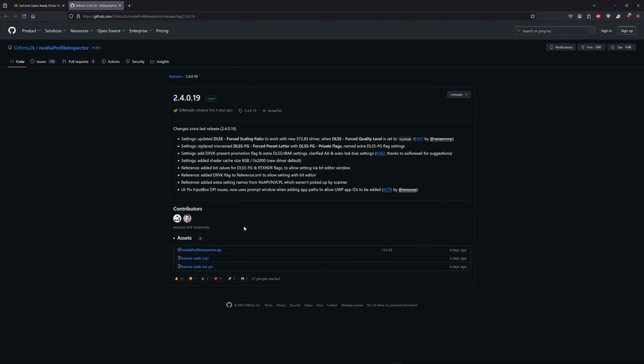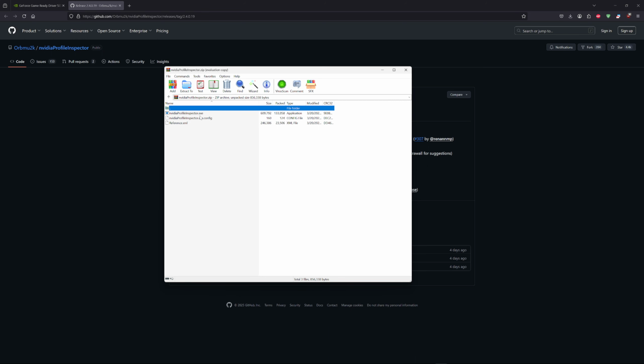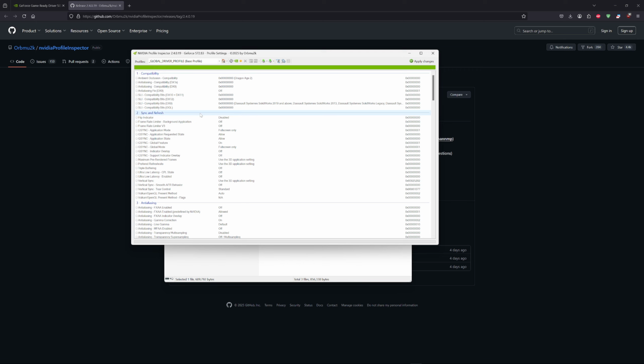The second thing we need is the NVIDIA ProfileInspector. You can download the latest version from this GitHub page by clicking on the NVIDIA ProfileInspector zip down here. When you have this downloaded, you simply click on the exe and Inspector will open.